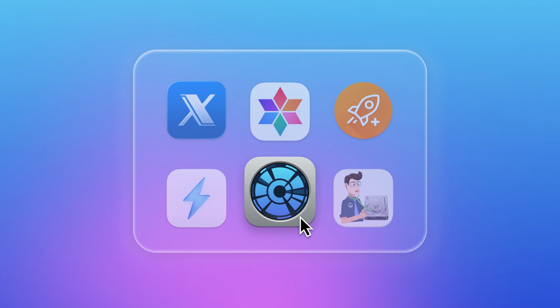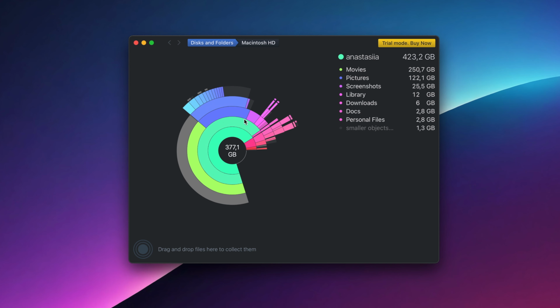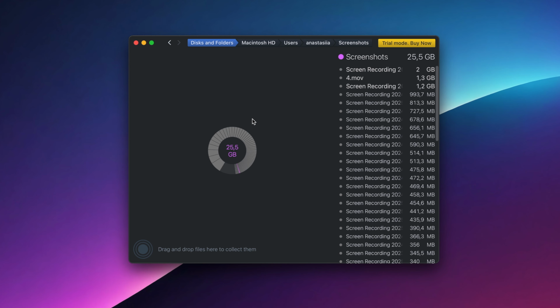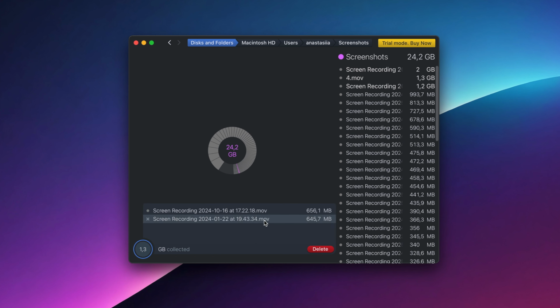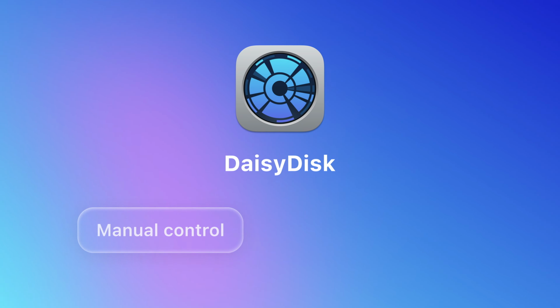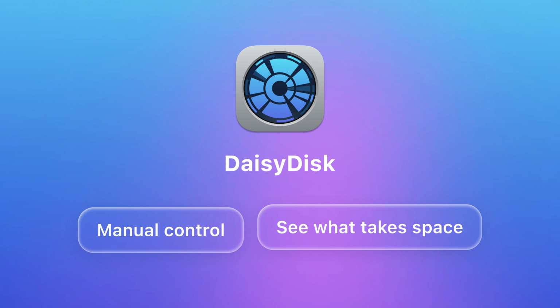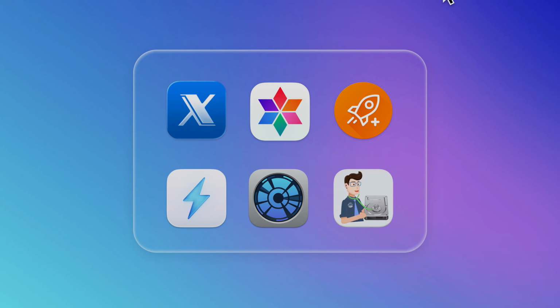Now let's talk about DaisyDisk. If you're more of a visual thinker, check out DaisyDisk. This app doesn't clean your Mac automatically, but it gives you an interactive visual map of your disk. You can easily see what's taking up space and manually delete large files you don't need. Best for people who want a visual overview of storage and prefer manual control over what gets deleted.